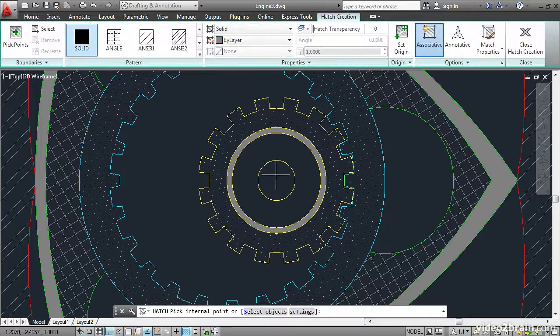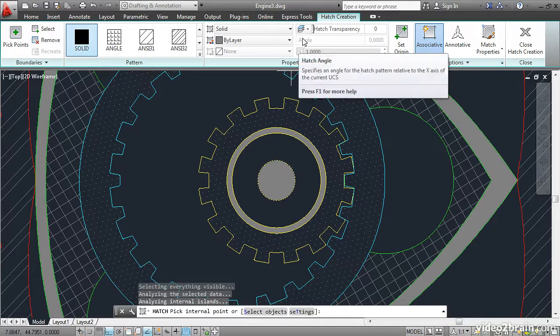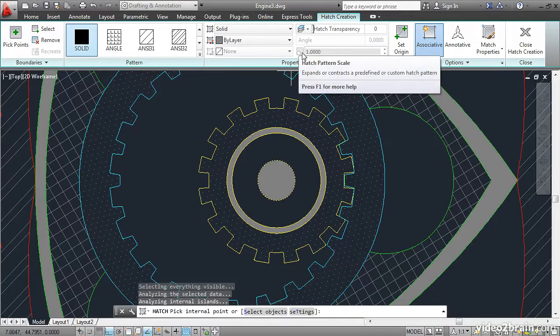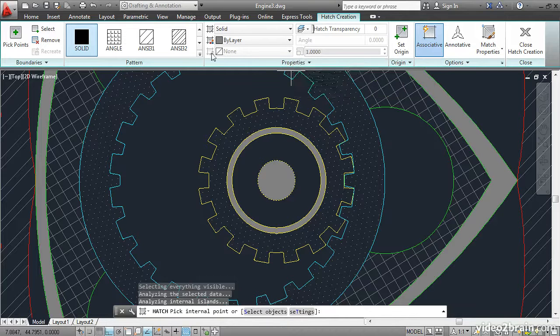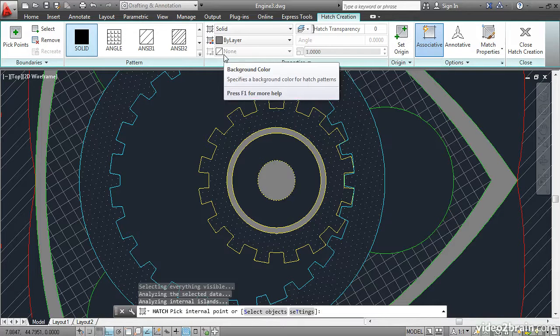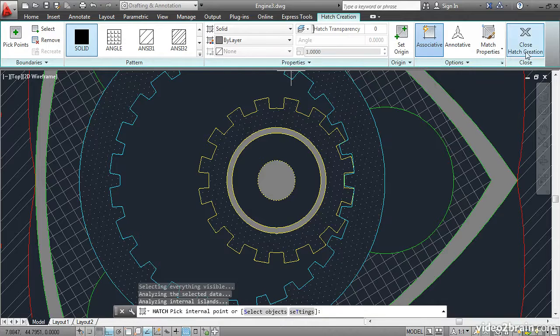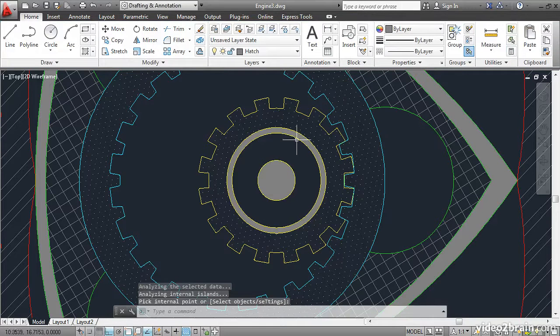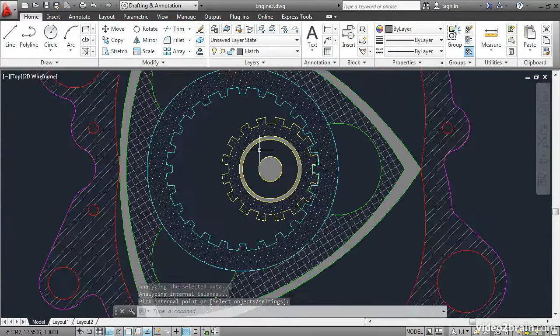Hatch. Click inside here. Notice that the scale and angle properties are grayed out because they're not available. Also, the background color is not available for a solid pattern. Click Close Hatch Creation and zoom out.